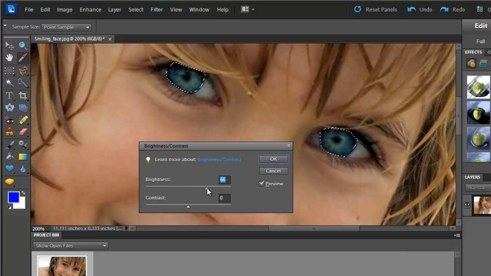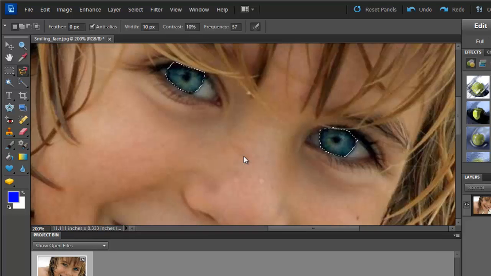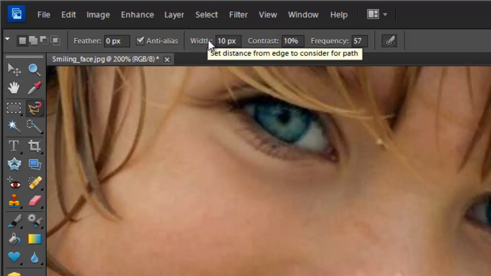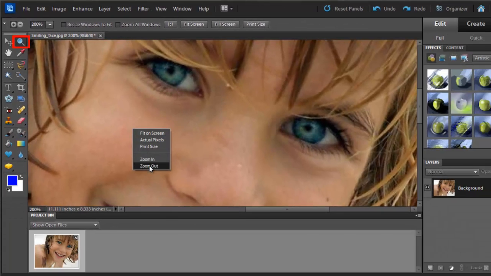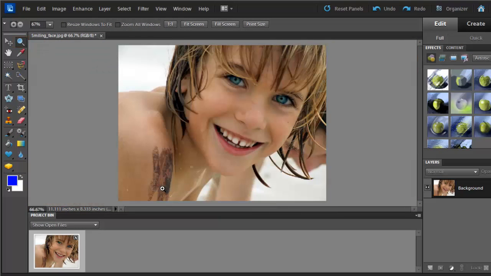to the desired setting. Now you have finished the enhancing process, you need to deselect the eyes and zoom out to get an idea of how the whole picture looks. Click on Select in the main menu, then on Deselect. From here, click on the Magnification option and right-click on the image and click Zoom Out. Repeat this process until the full image is seen.